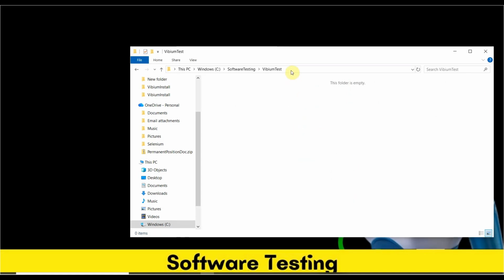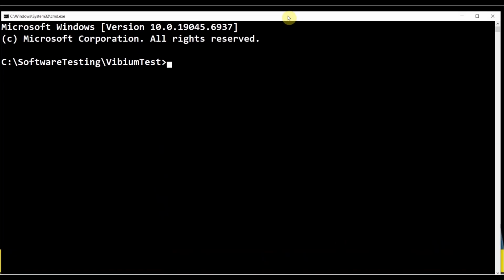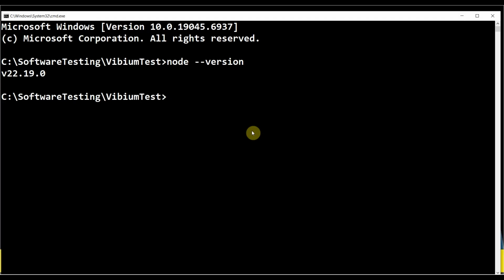You can select the address bar and type cmd. You can open command prompt. Once command prompt is open, you need to create a package.json file. First you need to check whether node is installed or not. That command is node --version. Then hit enter. My node is installed. If you don't have node installed, then you need to install it. Thereafter, we need to create a package.json file.